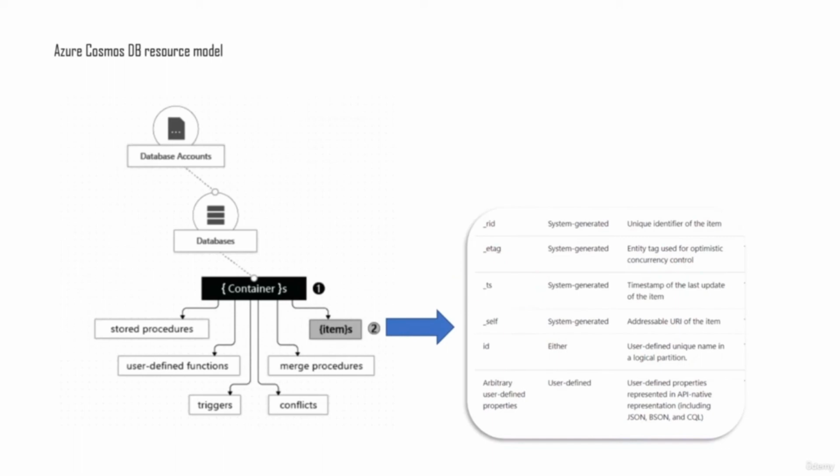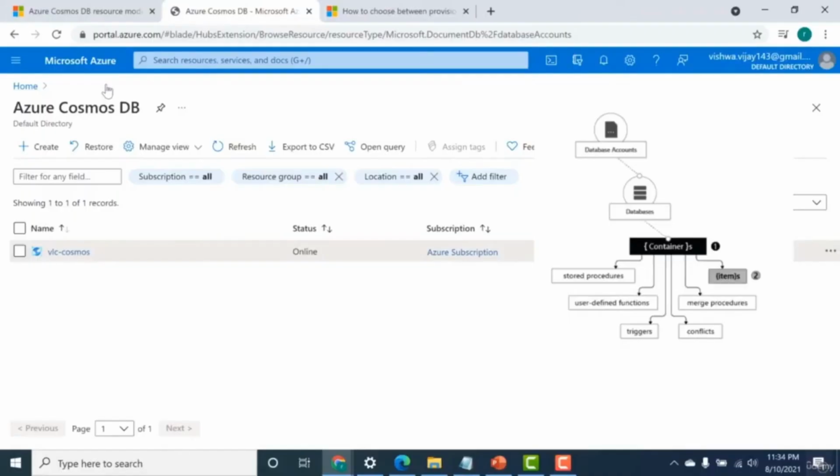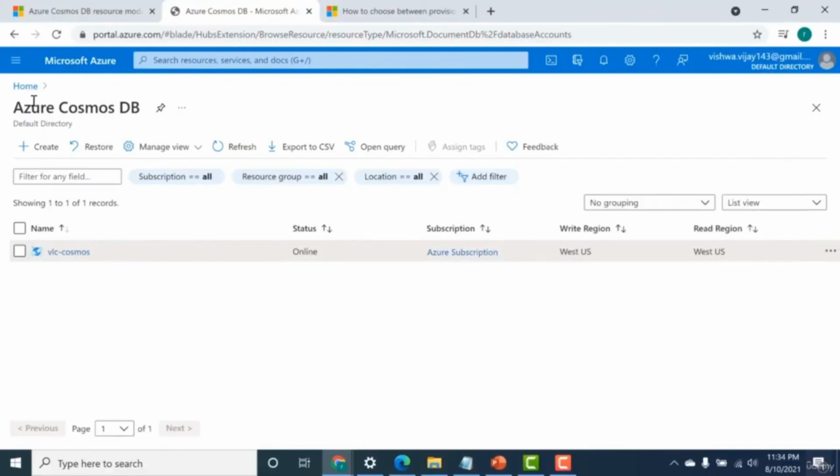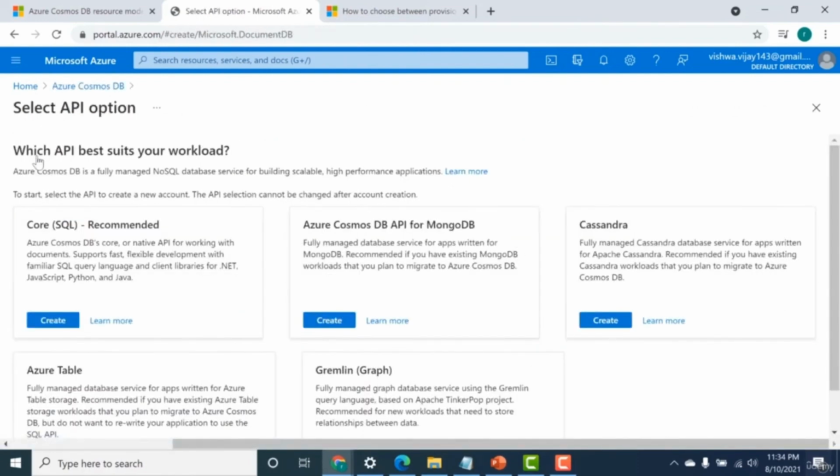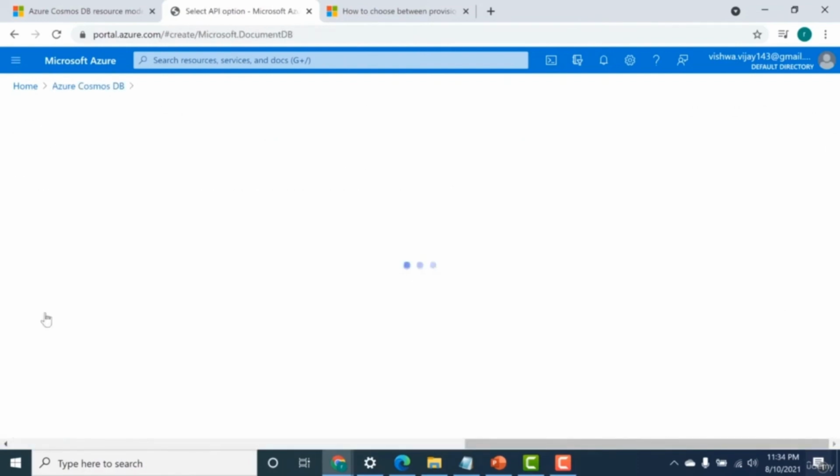So let us create our database resource model. Let's go back to our UI. The first thing we need to do is create a database account. So I am in my Azure database console. I'll click on create and I'll create an account. So I'll click on create here.